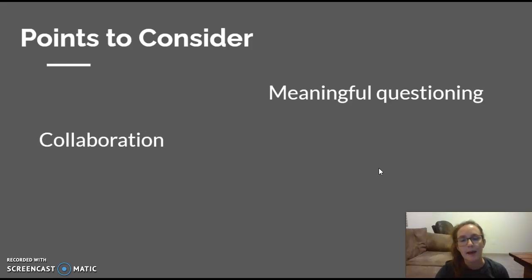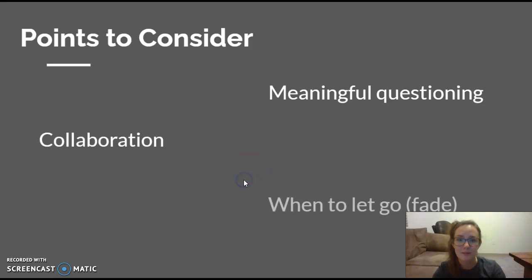Collaboration is a big element to scaffolding. So even in a virtual setting, you can go into breakout rooms, and in face-to-face, they can work in small groups. So students need the opportunity to discuss and collaborate with each other. More likely than not, they will understand concepts a little bit better when they're hearing different ways that their peers are thinking. And then finally, this is probably the hardest part about scaffolding for teachers.